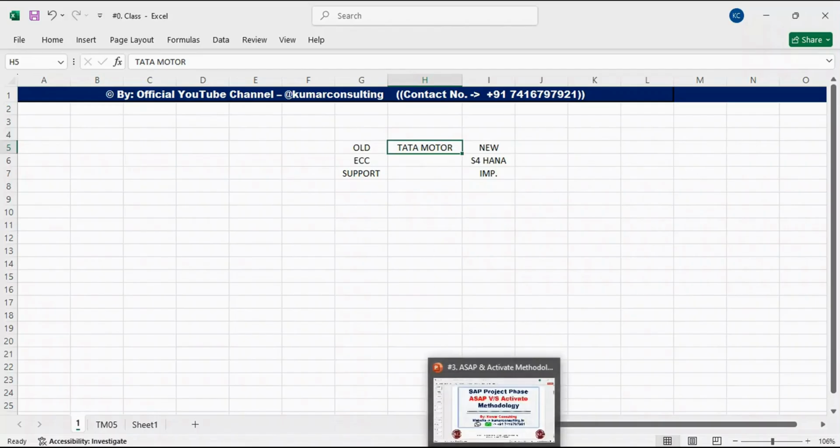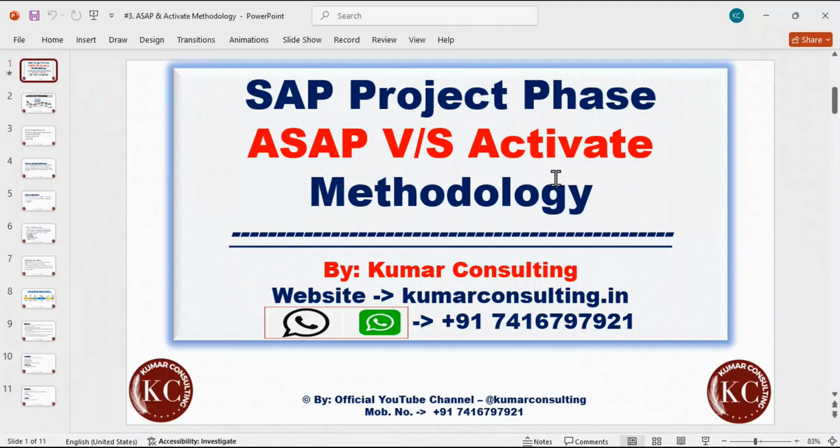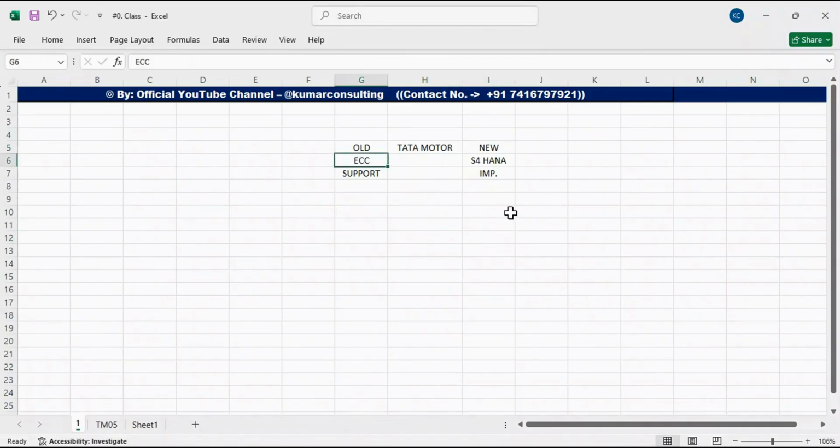So SAP is saying that if you follow this methodology, then what is happening? It will increase the speed. See, now the question is why there are two methodologies. ASAP methodology is there and Activate methodology is there. When the implementation was happening on the ECC version, then ASAP methodology was being followed. Now, if the same implementation happens on S/4 HANA, then Activate methodology is supposed to be followed. Both are given by SAP itself. Both have 5 phases.